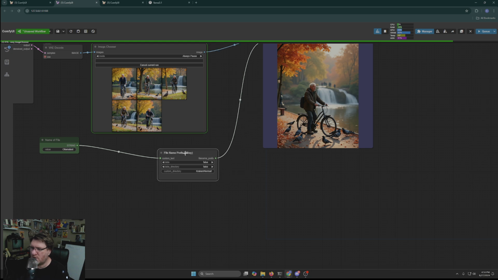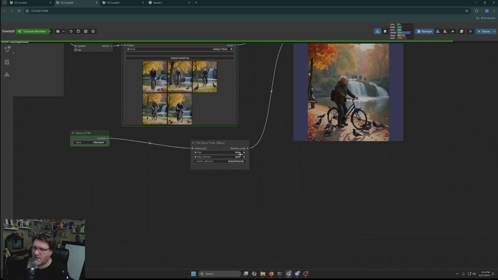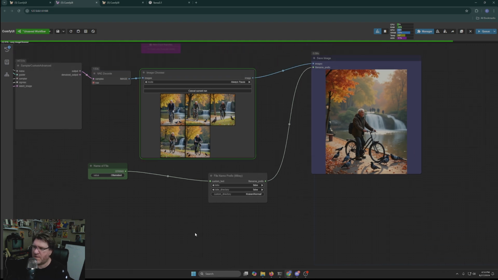I've got a custom little file saver here. You can add dates onto your images, you can add a directory of the date, and you can have a custom directory. There's custom text under here, which is the name of the file. In this case, I would do something like llama test, or just llama test, man on bike in park or something. That's what I could do. You get what I mean? And then I will know what it is. Okay.